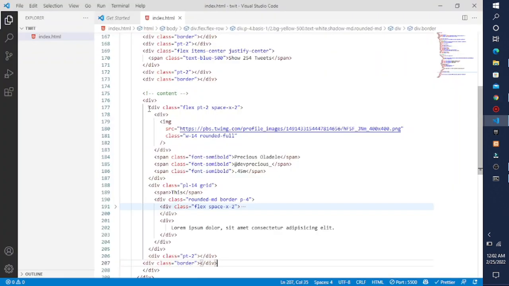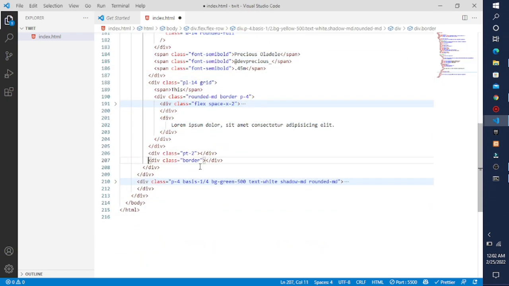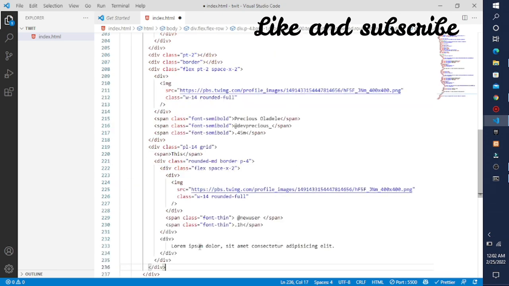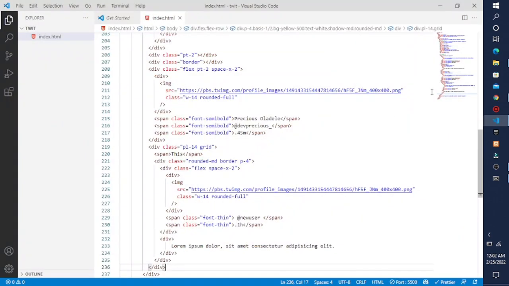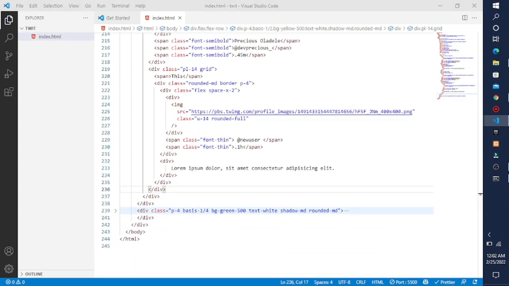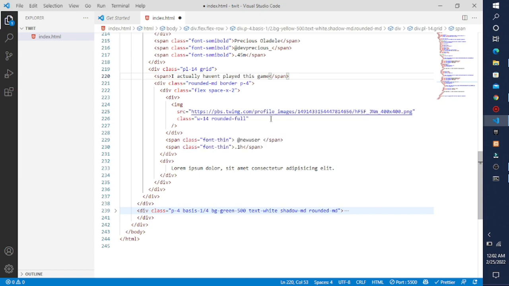Okay, good. Copy this. Just gonna push this inside. Okay, paste this, save, refresh. Yeah, so we are having this. Good. So what we're gonna do is instead of that one, we're gonna do this. I actually haven't played this game. Yeah, it's just showing you, I have not played the game. So I'm gonna pick the picture of them, the image that I use.